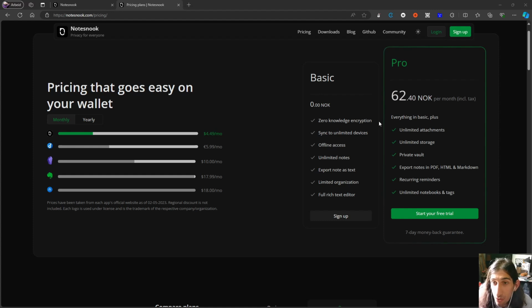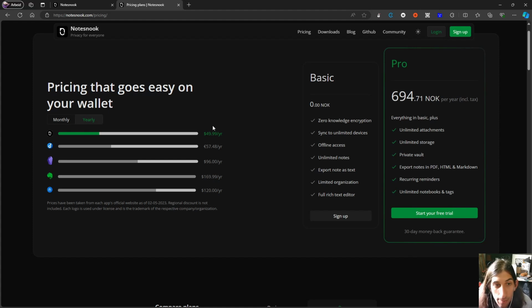Again, a great pricing plan here compared to the ones we saw with Joplin. This is, in my opinion, a lot better. But again, Joplin is an application that is tailored more towards developers, or at least more popular for developers. It has a great free plan as well. Yearly, this will set you back $49.99. This is in Norwegian kroners, but in USD it is $49.99. So great pricing plans on this as well.